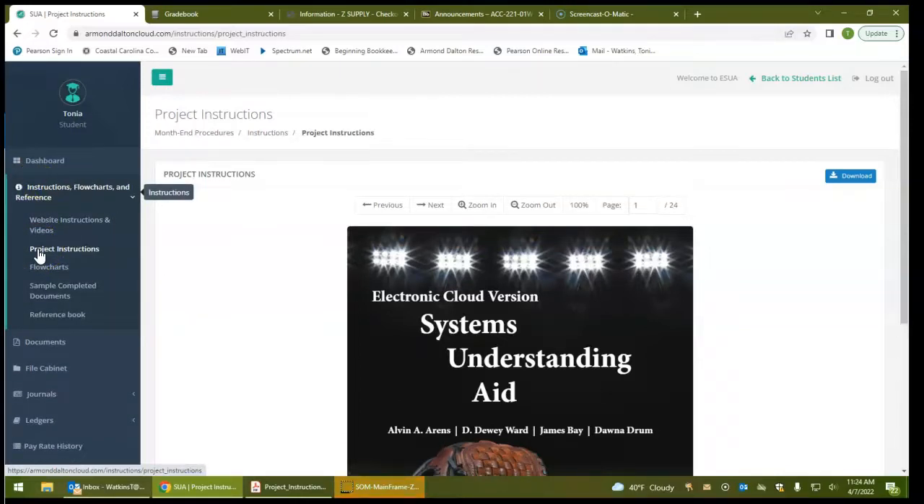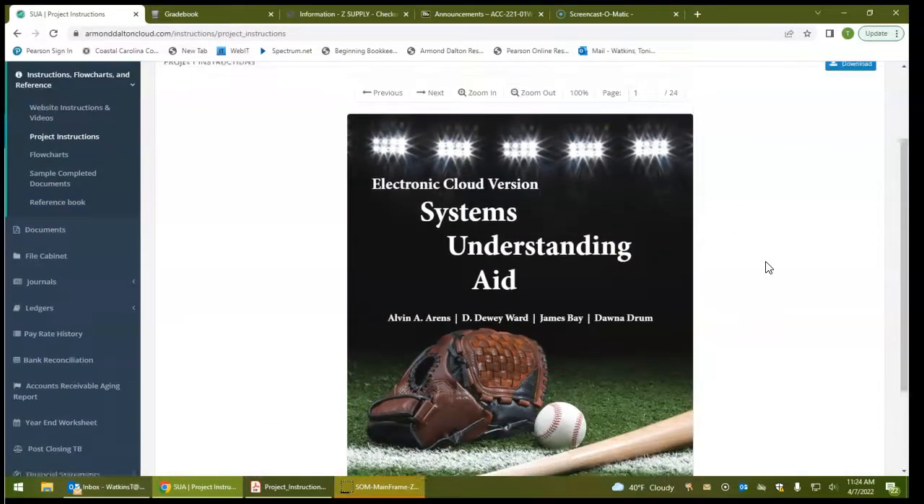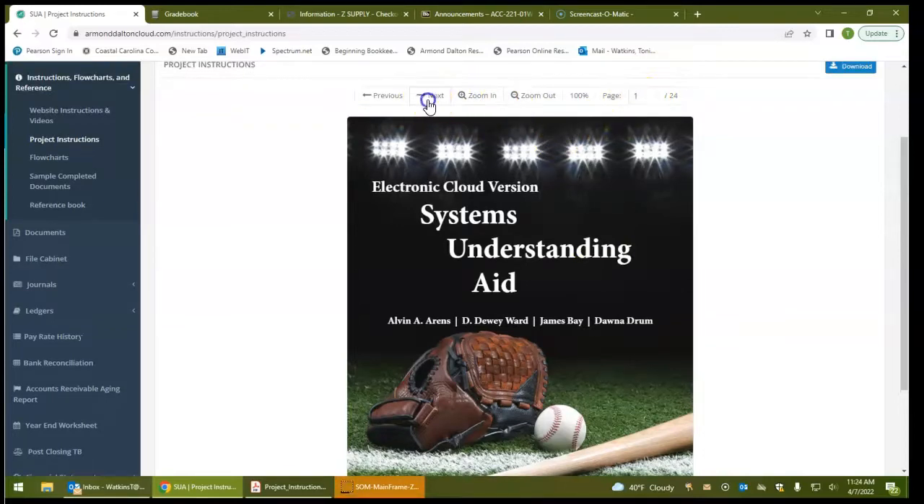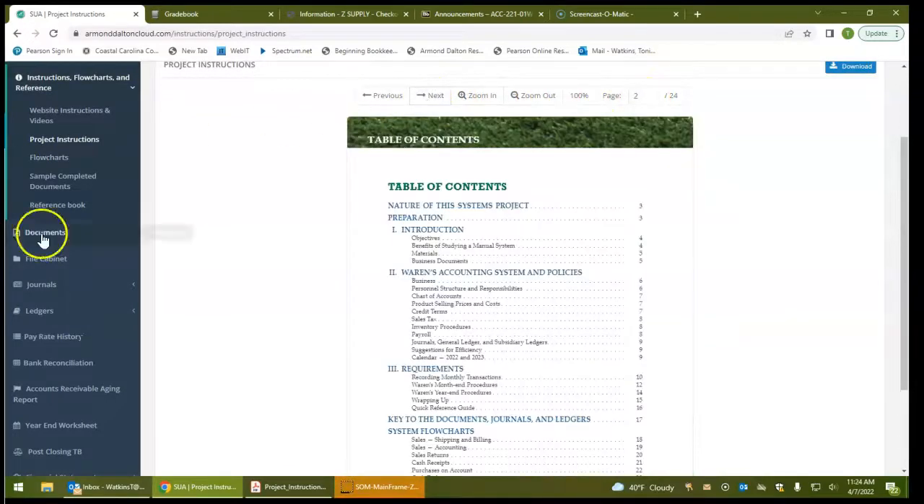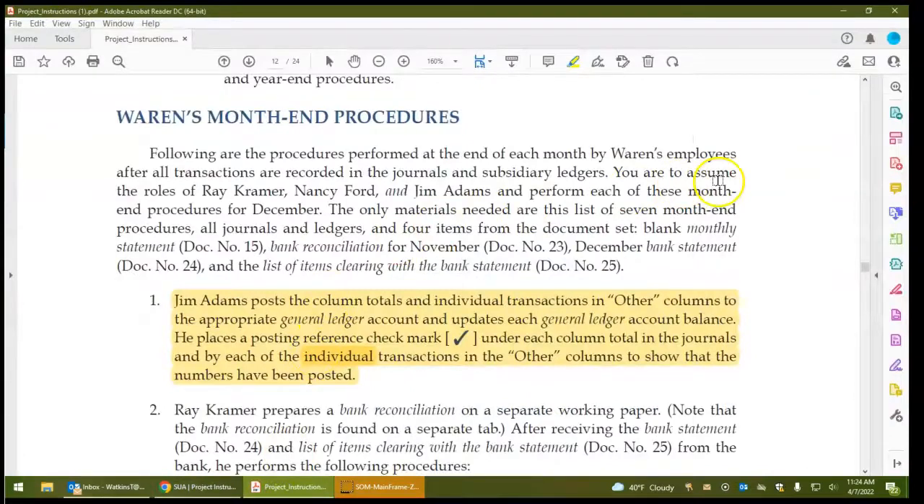Click on project instructions and this book will come up. Let me click to that page. Actually, I already have it opened. Yes, it is on page 12 of that book.